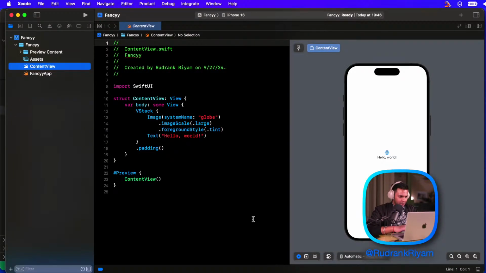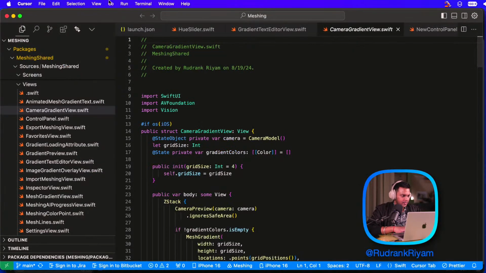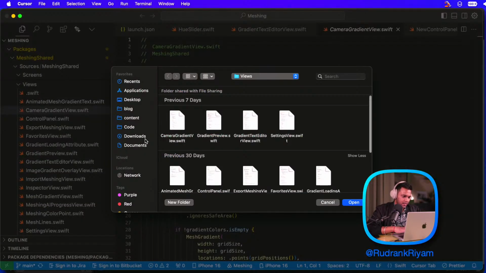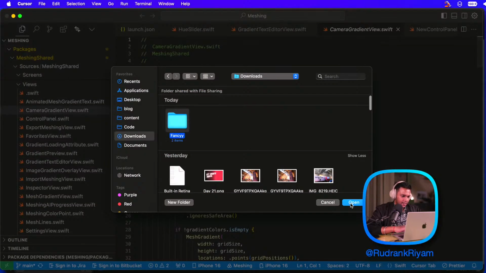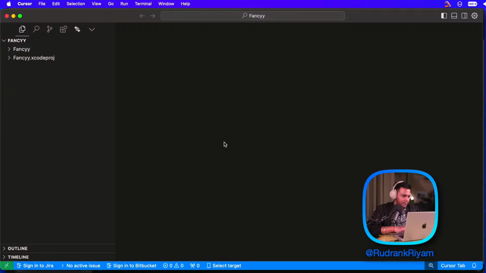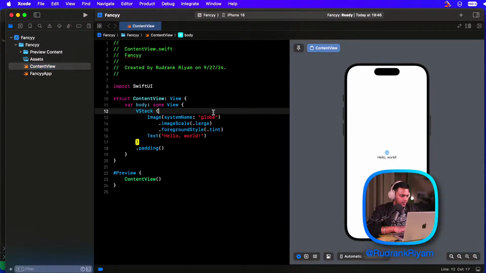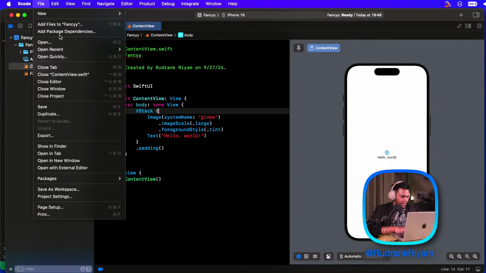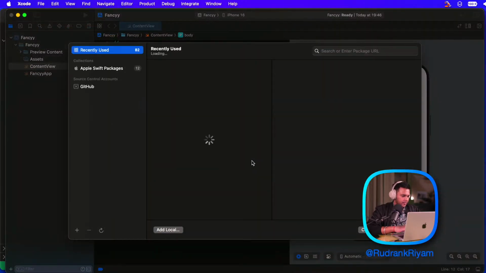So we have a new project called Fancy that I have opened in Xcode. Then we go back to Cursor and open the same project, which is under Downloads. And we will go step by step. The first step that I mentioned is using the Inject framework. So let's go to Xcode and add the package dependency for this.